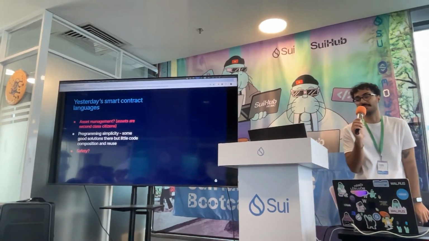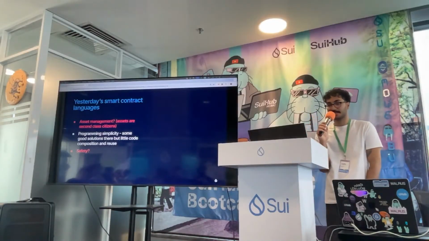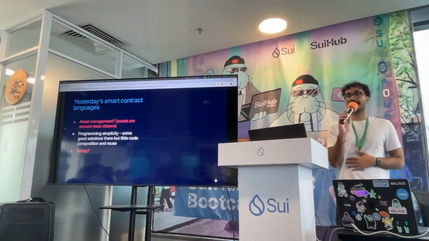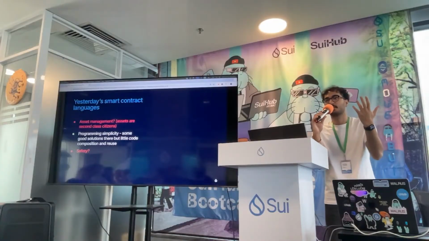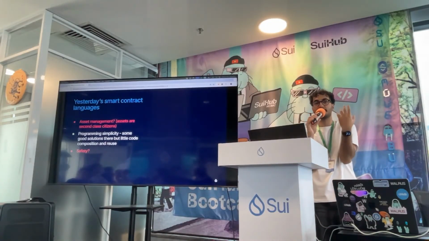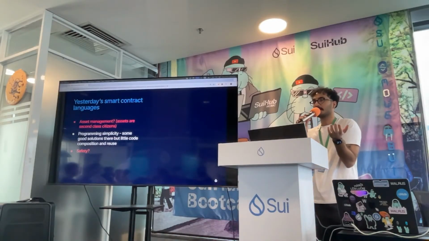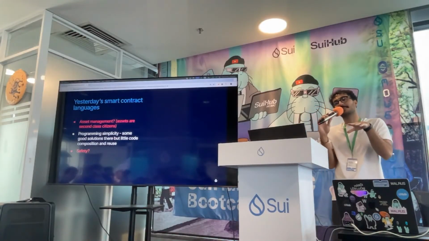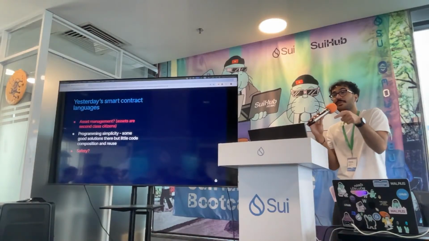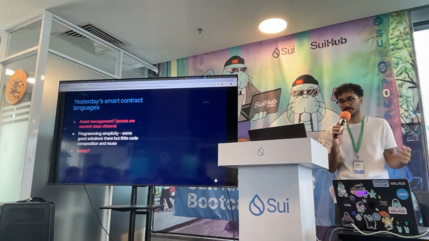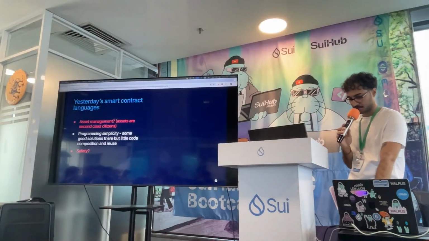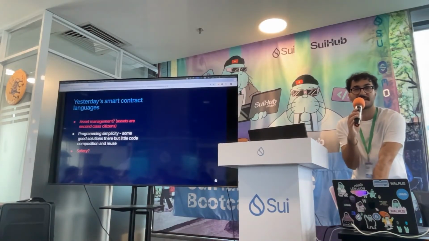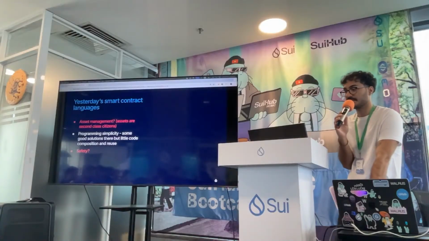What about asset management? Assets are second-class citizens. What does that mean? It means that your assets will only be accessible through a smart contract. They are not directly under your ownership, but they are under your ownership in the sense that you own them through a smart contract. That's also not the case in Sui. Also, some concerns like programming simplicity, how intuitive it is for the developer to understand what they're doing, and what about the safety?